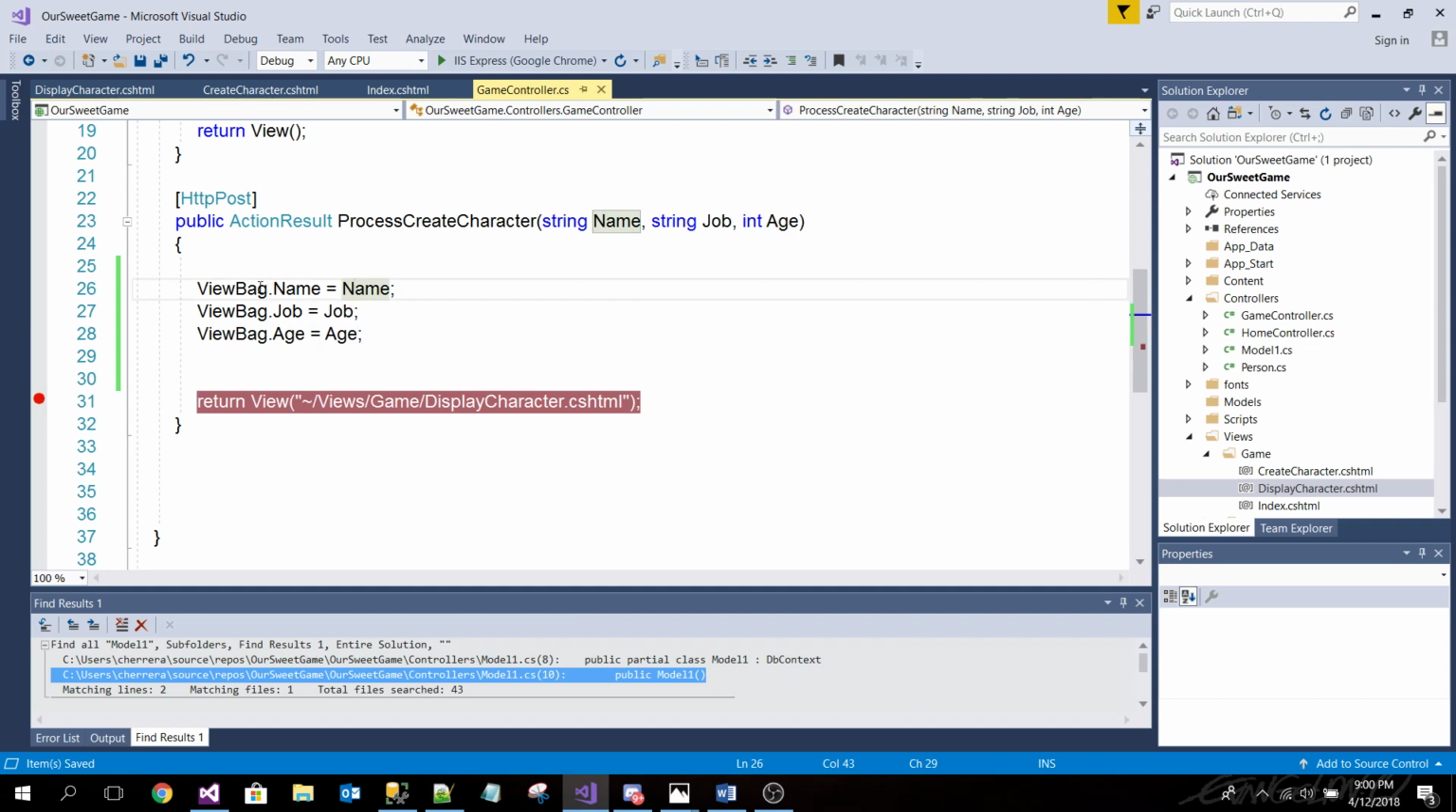It's putting this in the view bag, right? And then in the display character, we also have access to the view bag. So therefore, we can reach in there and say, hey, do you have anything in there called name? Let me see what's inside. So yeah, you are correct. All right, let's run it and see if it works. Dan, are you good with that?